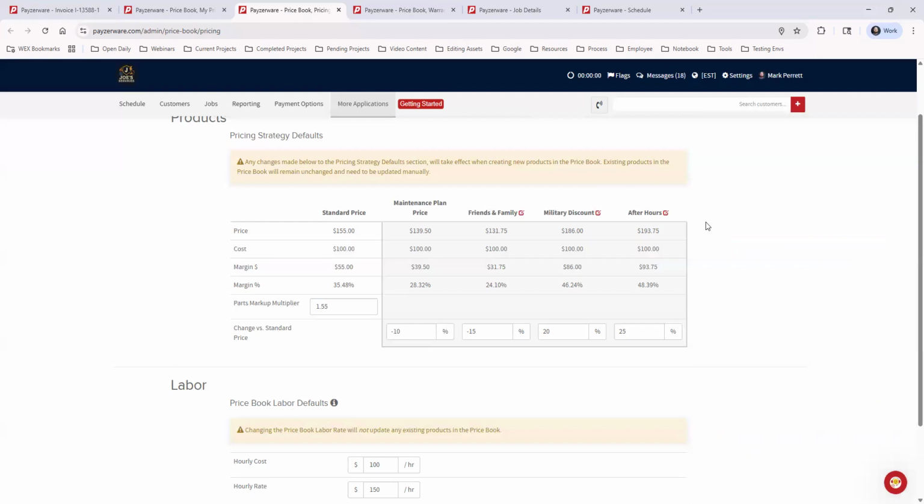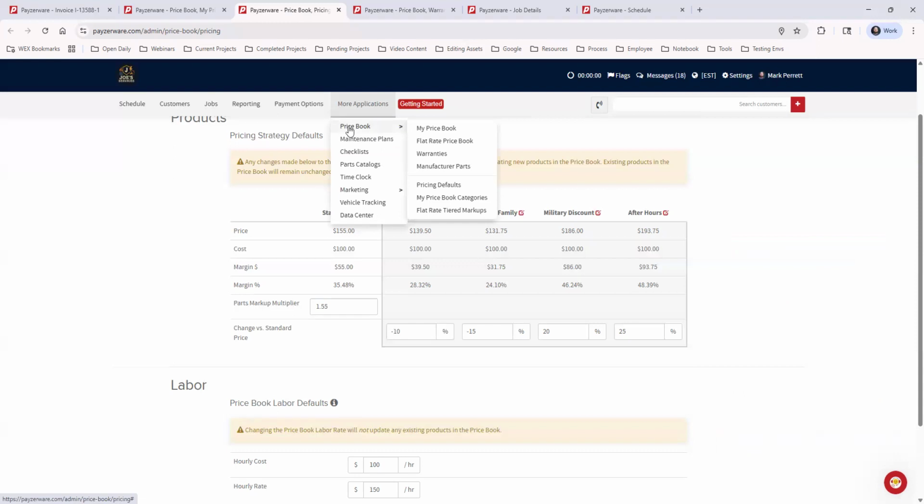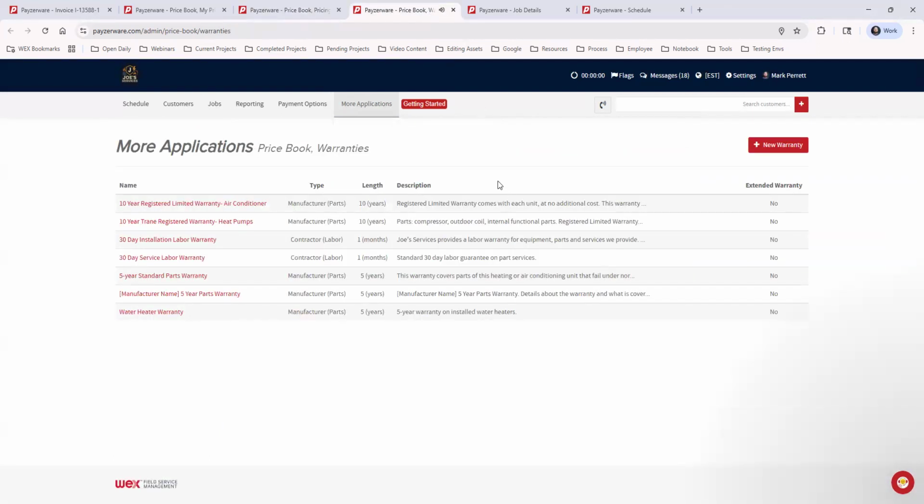Okay, so now we have our pricing default set up. The final setting we're going to look at is your warranties. To get there, we will go to More Applications, Price Book, Warranties. And then the question is, do any of the items you sell have a warranty? Any of the labor that you do, does that have a warranty?